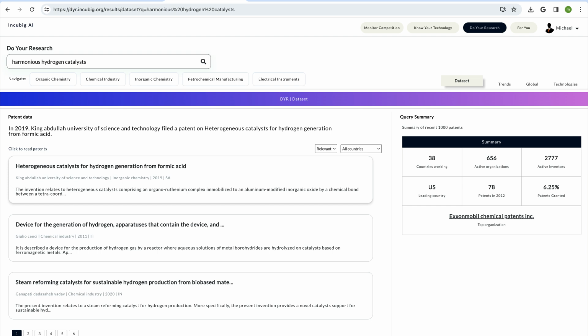Heterogeneous catalyst for hydrogen generation from formic acid. Devices for generation of hydrogen. You get the idea. Here's the number of people or countries that are playing it. Here's the number one player. It goes on and on. I can go deeper and deeper.